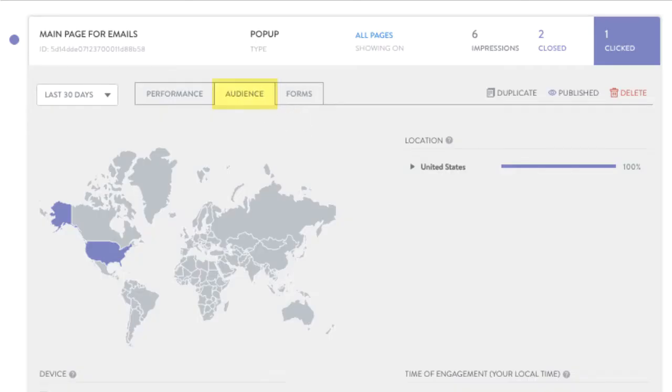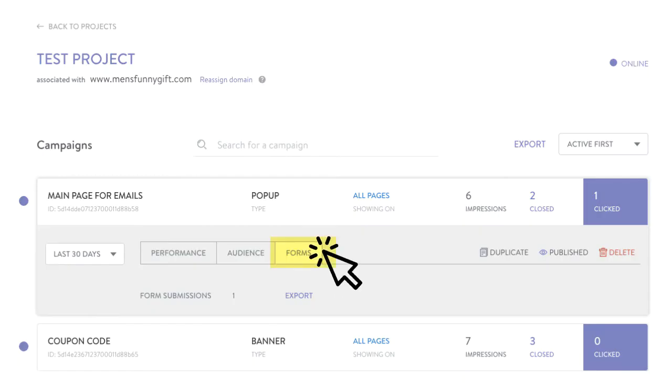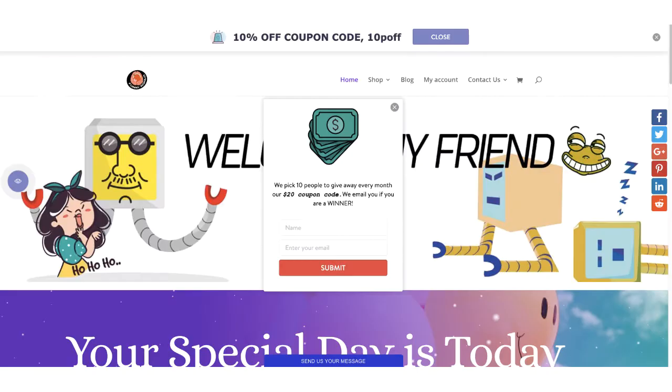Audience will give you all data: where, when, and which device your visitors clicked. Forms is where you can download your collected names and emails. Let's go back to my site.